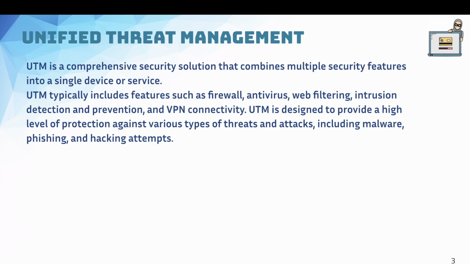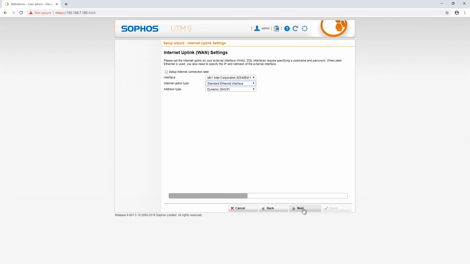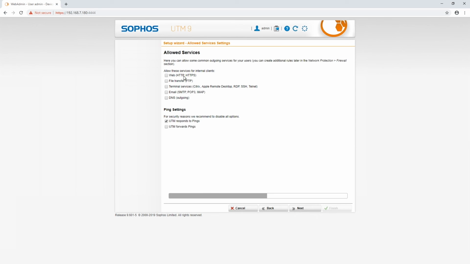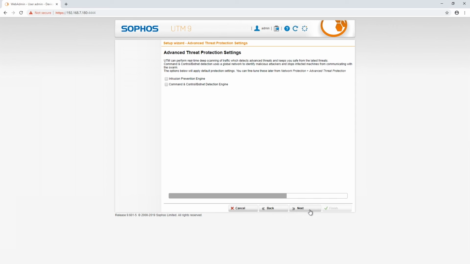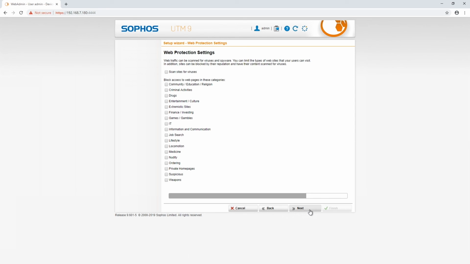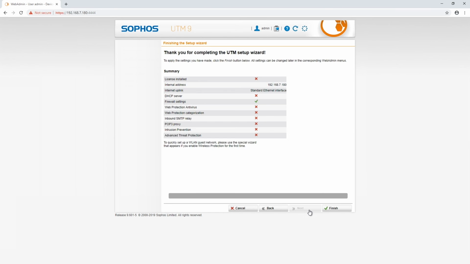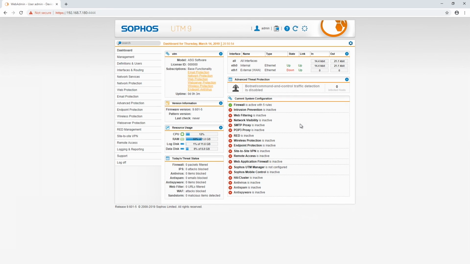Unified Threat Management, or UTM, I'm going to call it from now on, is a comprehensive security solution, and it's going to combine multiple security features into a single device or service. UTM devices typically include things such as firewalls, antivirus, web application filtering, intrusion detection and intrusion prevention systems, and VPN connectivity. UTMs are designed to provide a high level of protection against various types of threats and attacks, including malware, phishing, and hacking attempts. As you can imagine, these UTMs are a bit more expensive than your separate devices, but you have an all-in-one solution, and you have all of these devices in one system, so you don't have to buy them separately anymore either, which can also save you some costs.